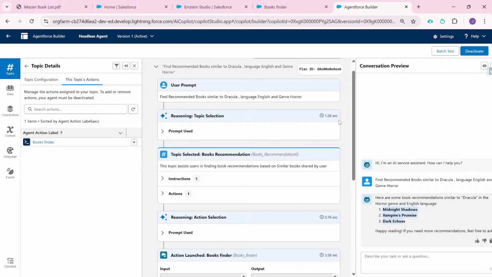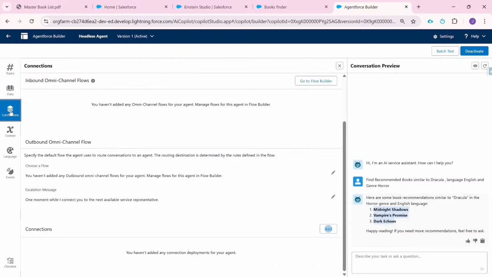Now the main point is, this is a headless agent, which means that we are going to invoke it through the API. Which means that someone has to make a callout into this org using the REST API. So for that, we need to create a connected app. And also, if you go to the connection tab, usually we create omni-channel flows for this agent, right? Which defines how this agent is going to come onto the UI. But here we also have this connections option. And this is what we are going to use now to make this available as an API agent, or make it available on the agent API.